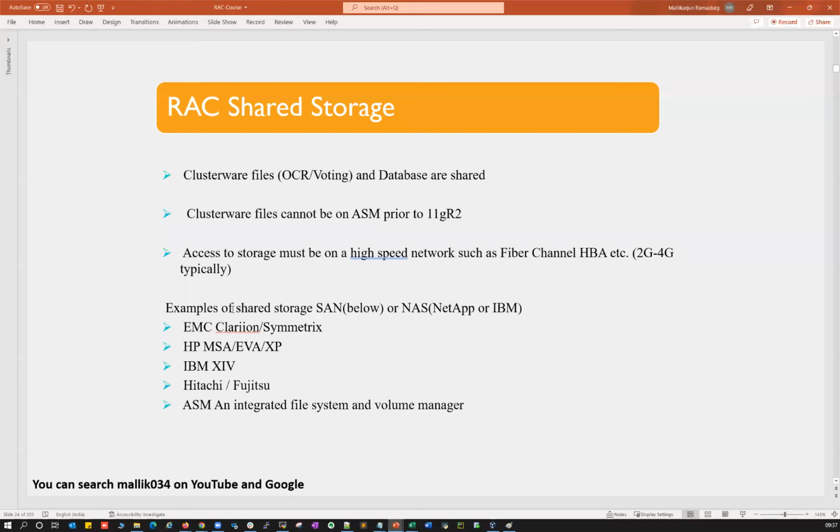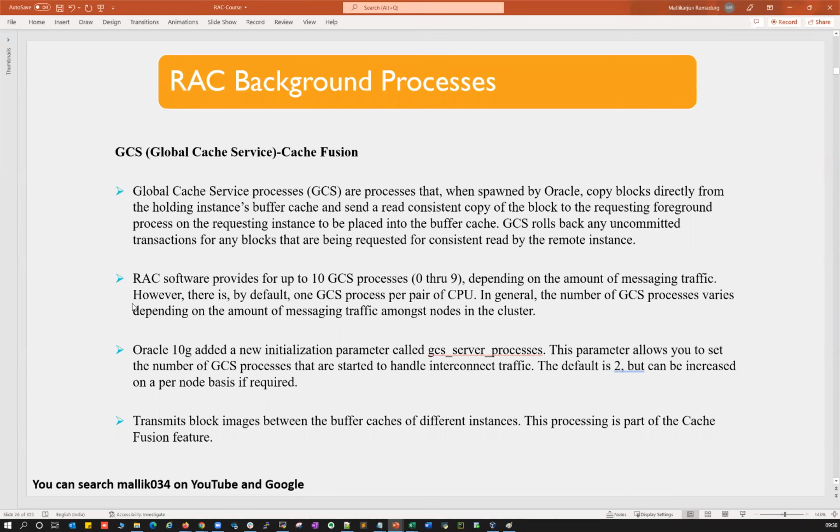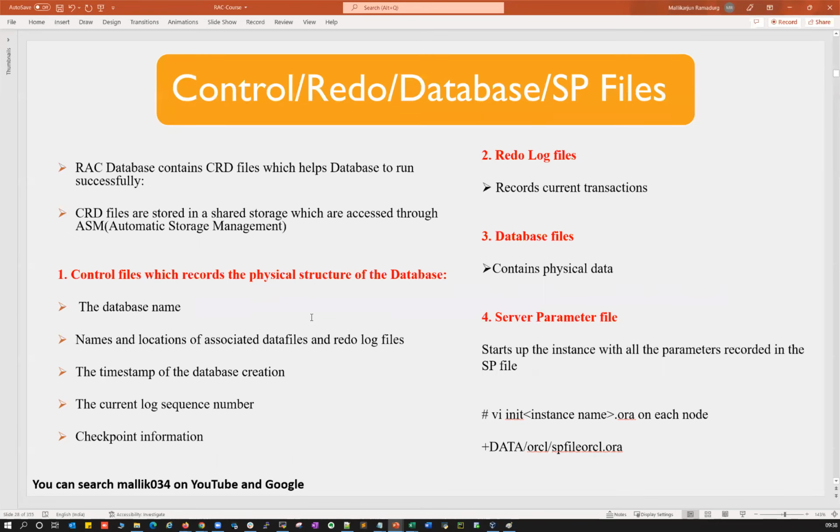So you can pretty much find the OCR and other files inside your disk groups: your data files, control files, SP files, redo log files, archive log files, flashback logs, dump files, your BCT, your RMAN logs, your OCR and voting disk. Everything you can see in your ASM disk groups. And then cache fusion, as I already explained: if you want to access a data block which is available in any one of the nodes, it will be transferred directly using your private network. That's your cache fusion.